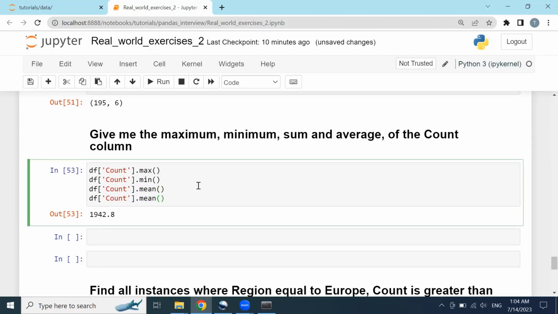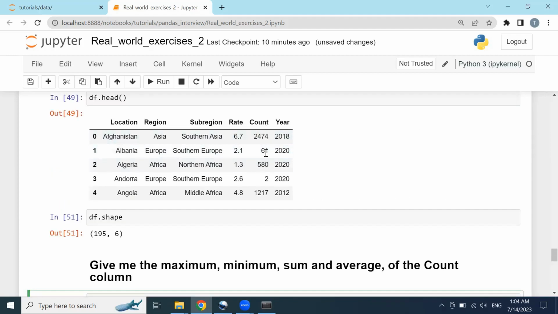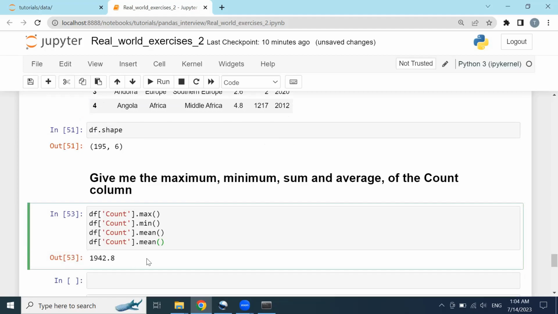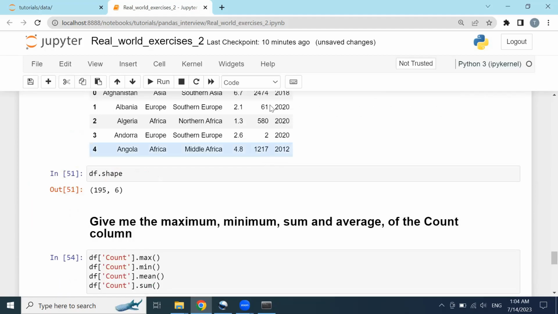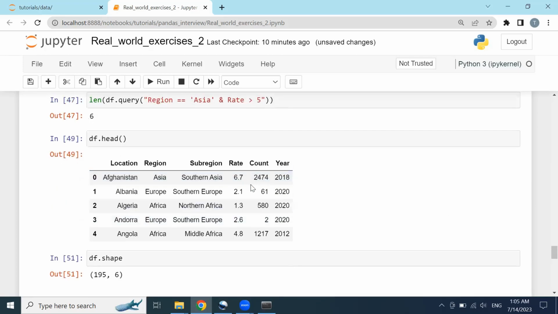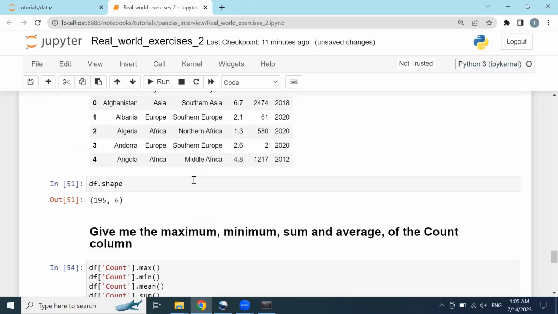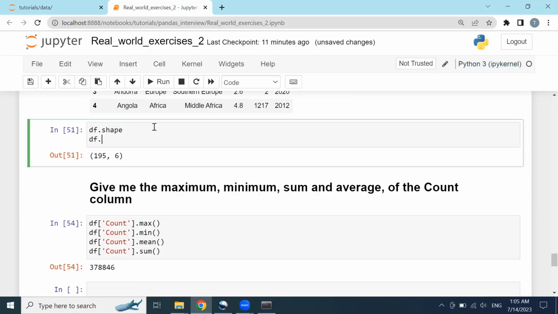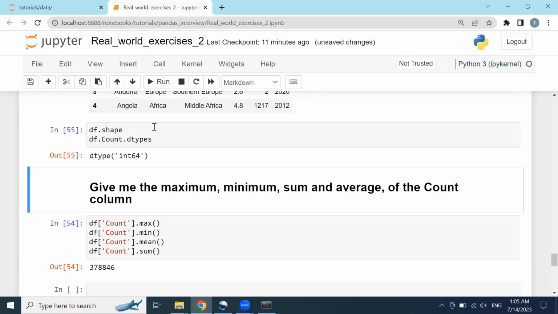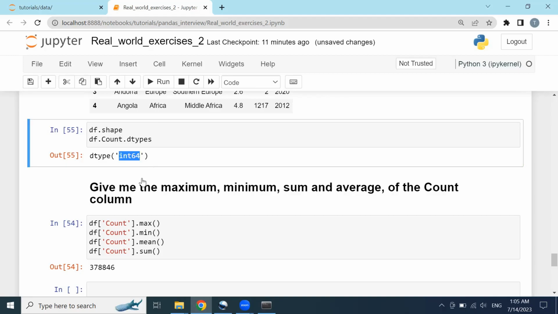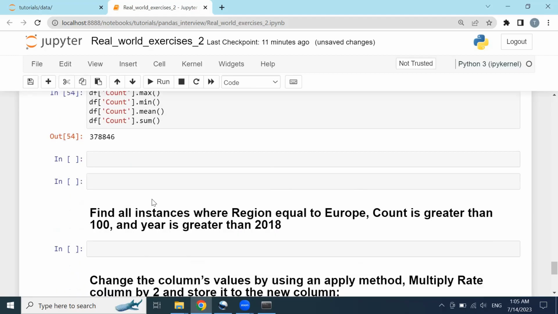Or we could even sum all these values here by typing the sum method. It will print out the sum of all the values inside this count column. We will just type in sum and it will sum all these integer values here, but make sure that your column has an integer data type. If I try to get the data type of my count column here, it will print out integer. That's why it works perfectly for us.